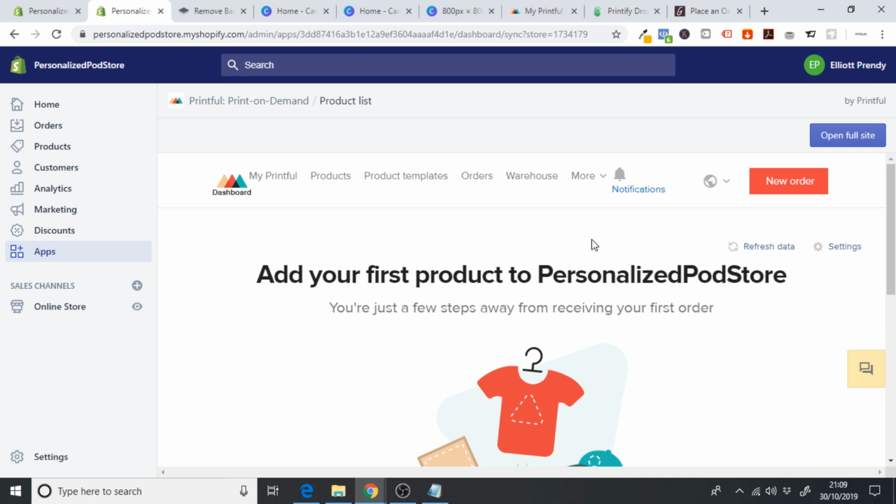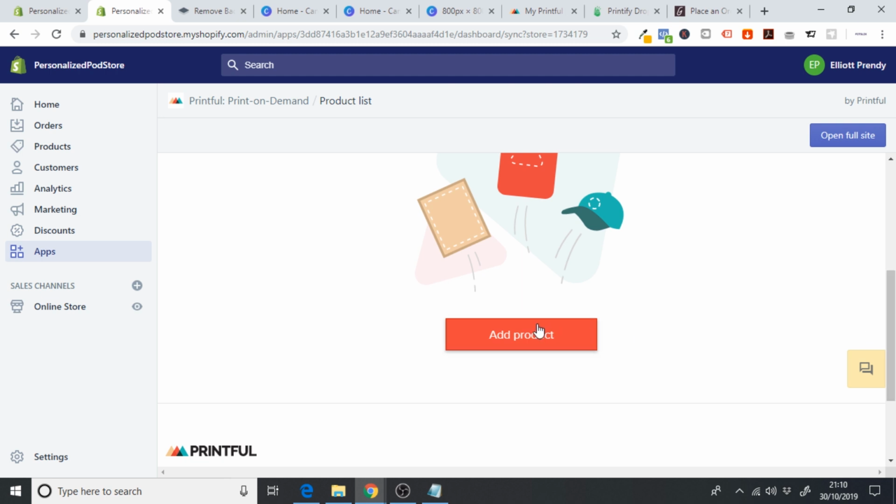Now, I'm going to firstly show you how you can add products that can be personalized directly just from using Printful, because Printful has a few products which allow customers to personalize them just using the Printful app. And then later on, we will add products where we have to install a third-party app that will allow customers to upload an image, choose a different color for their personalized product and things like that. So firstly, if we scroll down, we can go to add product.